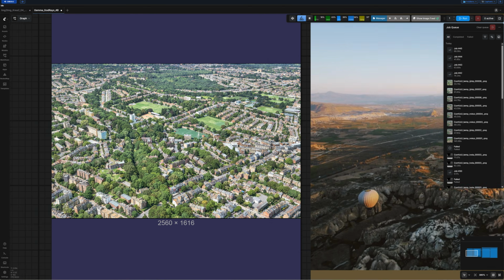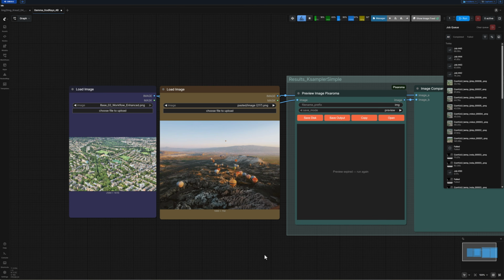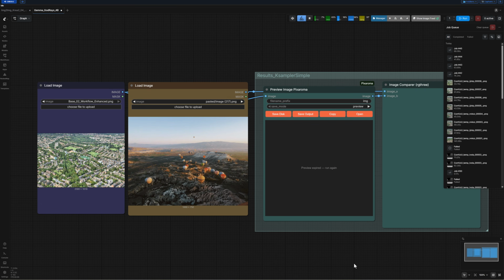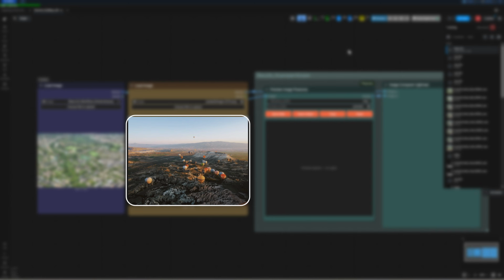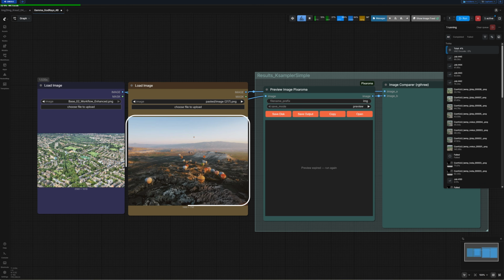Coming back to the workflow. Now that our base image is enhanced, let me show you what else you can do with that. By the way, we created these workflows specifically in response to a request from one of our course students. For this example, I simply grabbed this reference image from Pexels. We can drop it into the workflow and use it to completely relight our aerial shot.